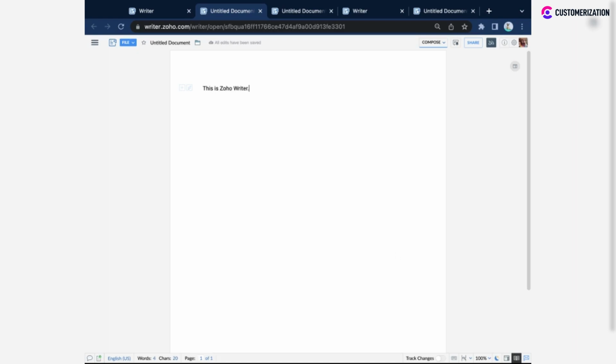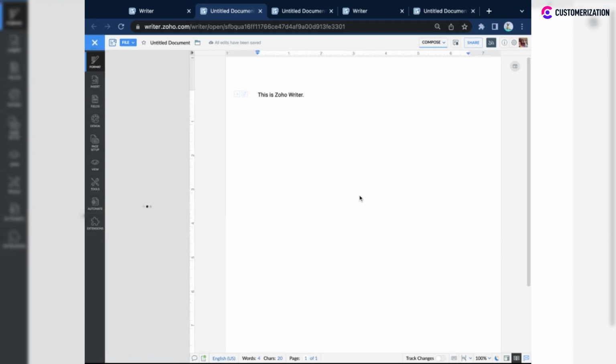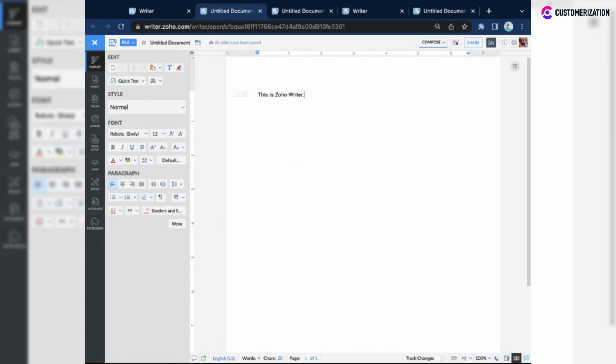The Compose section of Zoho Writer is similar to other word processors you may have used before. You can change the font, size, color, and other basic formatting options using the toolbar found at the left of the page. To change the font, simply select the text you want to format and click on the font drop-down. You can also change the font size, font color, and all other options using the toolbar.